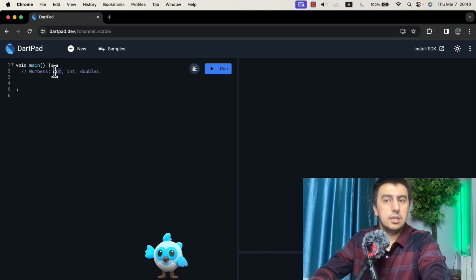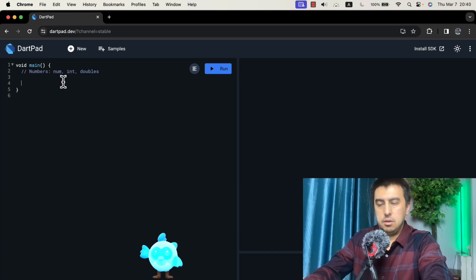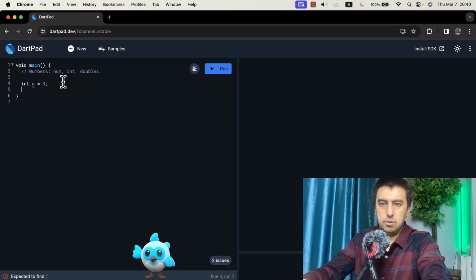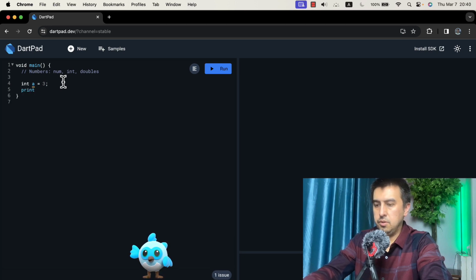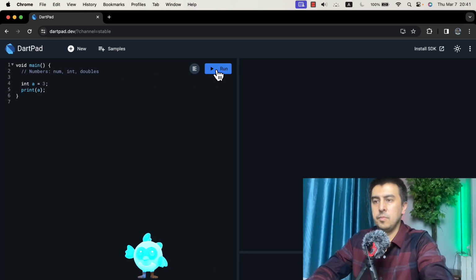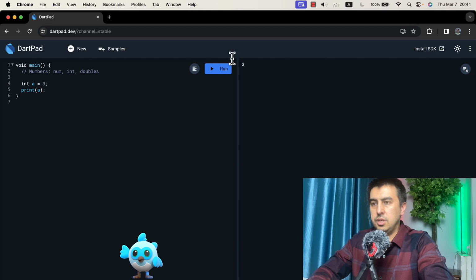We have, as I said, number, integer, and double. Let's start with integer. Integer a equals 3. And print a. Here, if we print a, we will just see 3.